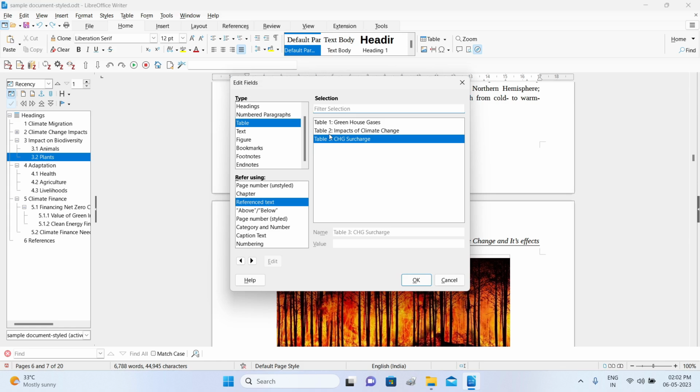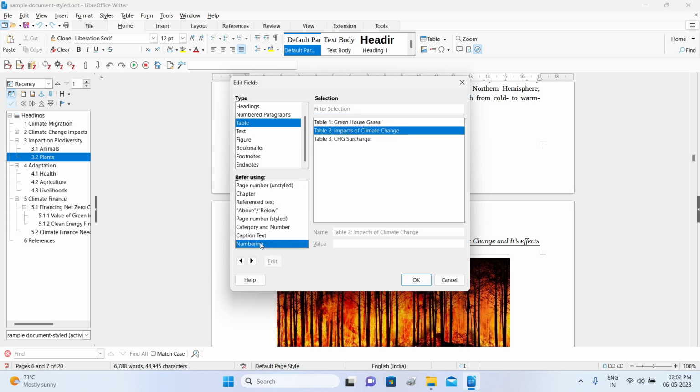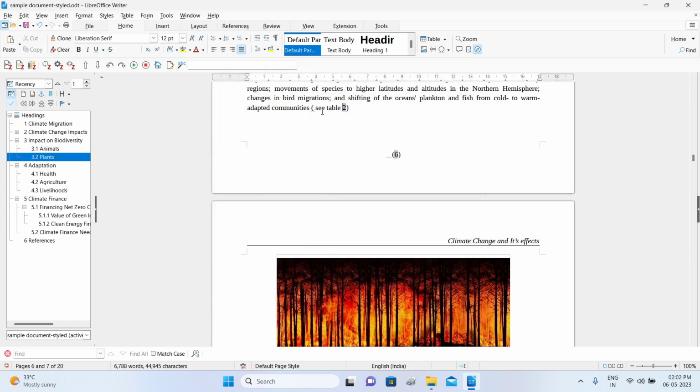So I can just point this to table number 2 and then I can choose numbering. This is important because this is what is going to get inserted inside the document. So I'm now pointing it to a different table and then I can just come here and click on OK. So earlier this was being pointed to table number 3. Now it is being pointed to table number 2.